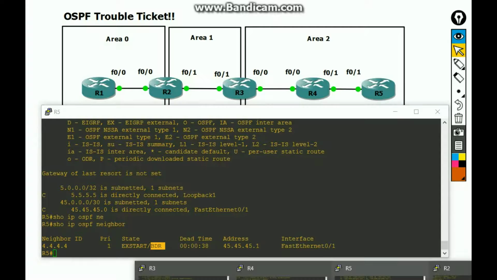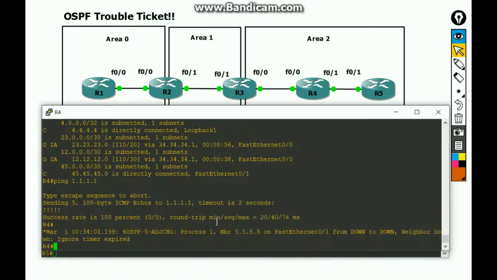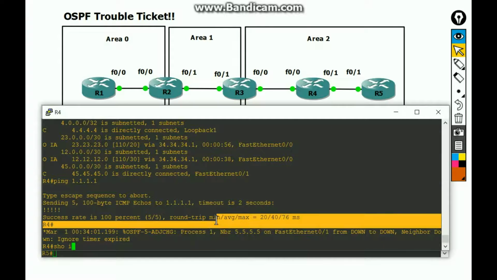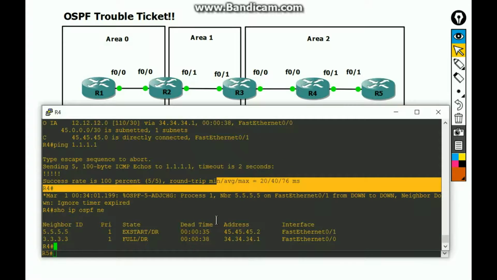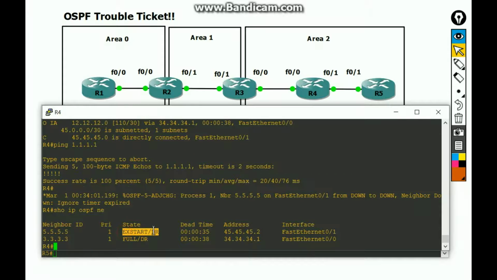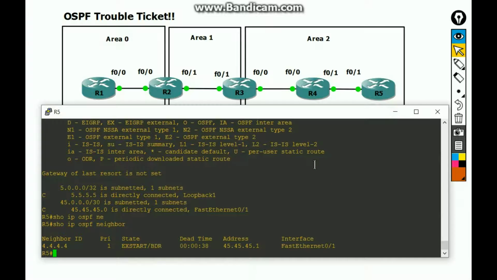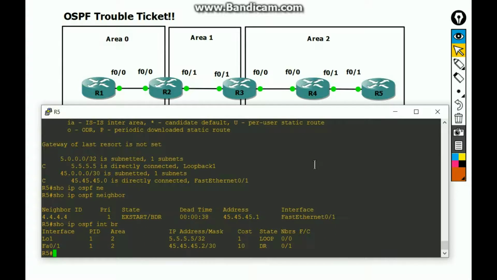Let's see what neighbor 4 says. Router 4. Show IP OSPF neighbor. He's still stuck in the exchange start for router 5. Why is that? What could be the issue? Let's go into router 5. Do show IP OSPF interface brief. Yeah, the hello packets are working.